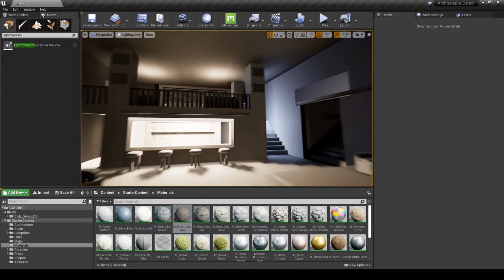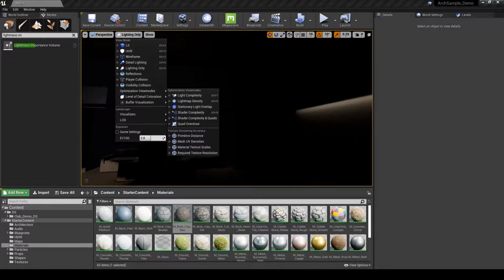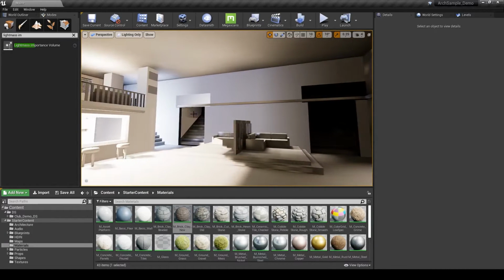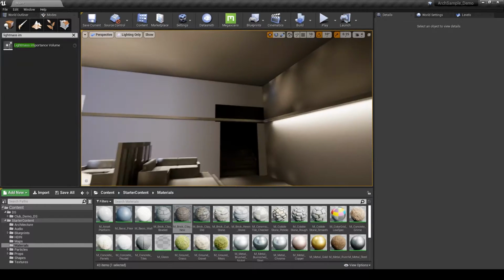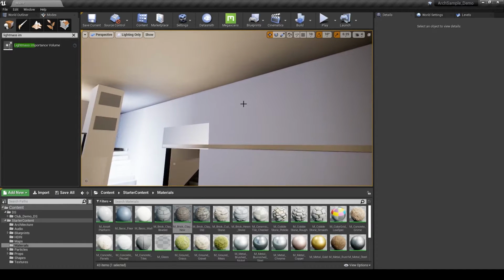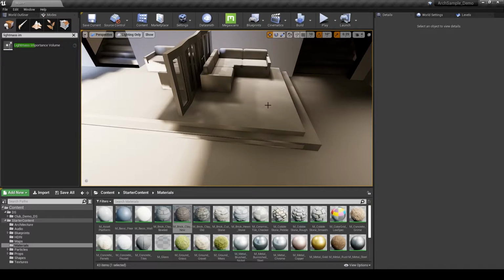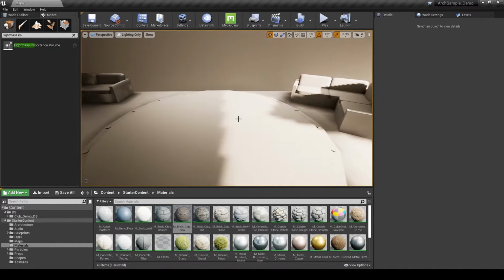I always go to lighting only view to check these out. I'm going to also increase the exposure just so we can diagnose these issues. For one, it's too dark, so we need to brighten up all of the lights that we have in the scene. And then we have some unclear lighting and shadows up here. We have some chunky shadows over here. This is all a result of low light map resolution.